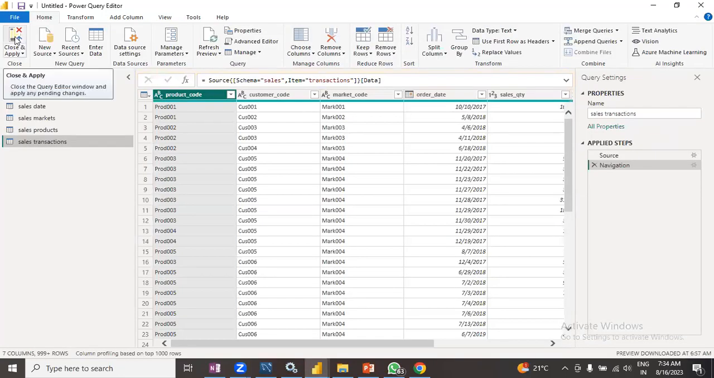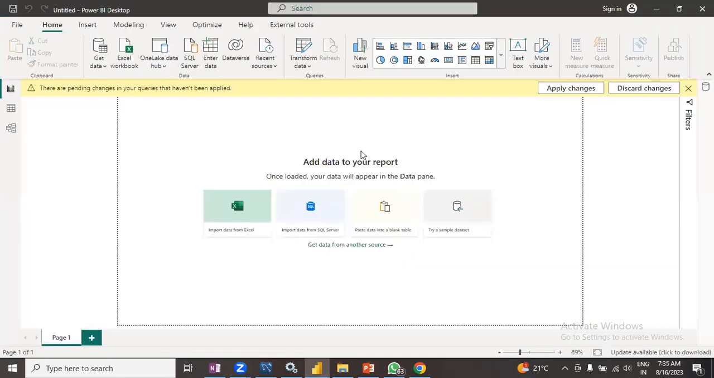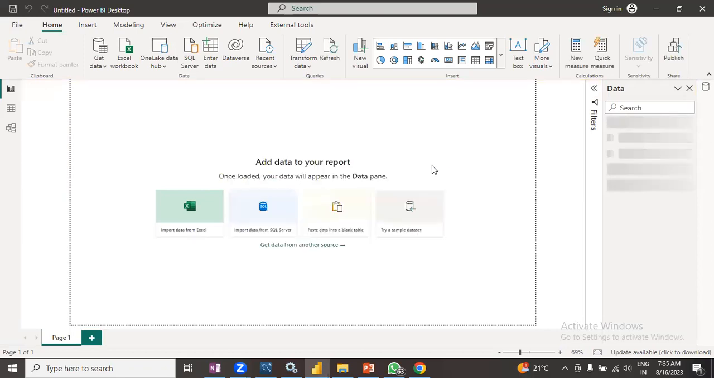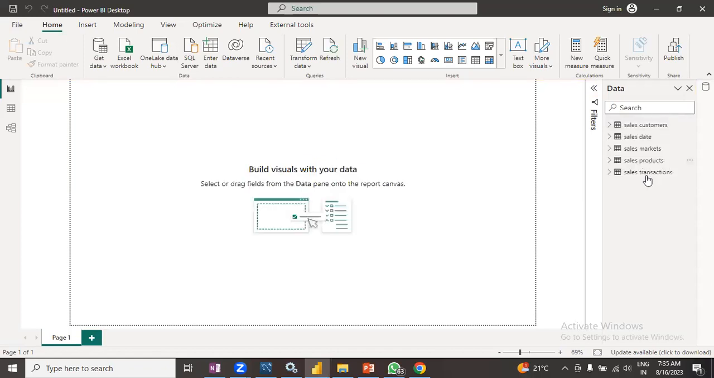So right now I don't want to do that. I'll just click Close and Apply here. I don't want any transformation right now. I'm just trying to show you how to get data from different sources. So once this happens, all this data will be loaded within Power BI. And now you can see that those queries or those tables will appear here on the right side panel. Okay. So this is how we get data from MySQL.